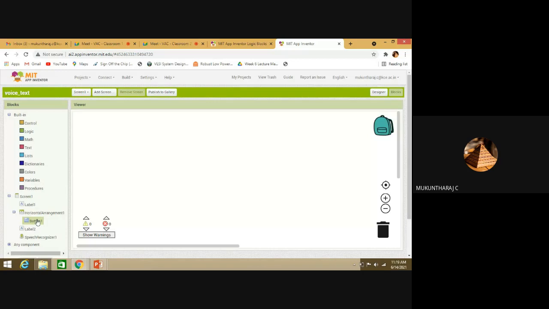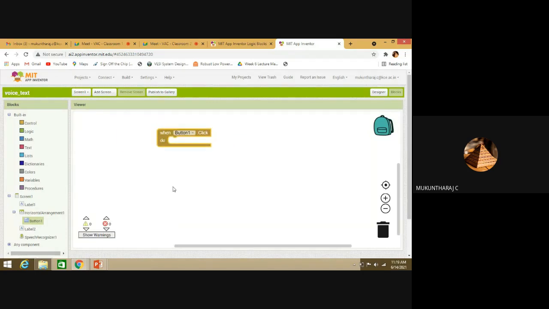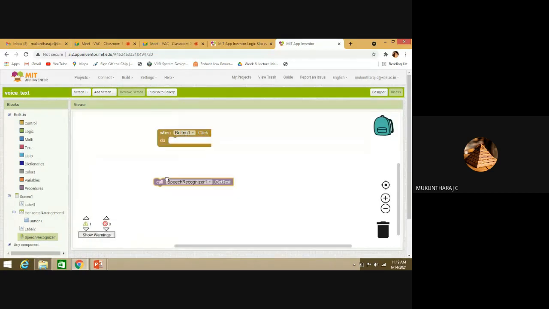Okay, directly we can click the button. When button 1 is clicked, I can drag it and place it here. What should I do when button 1 is clicked? I have to use the speech recognizer, correct? Call speech recognizer, get text. See here, I can drag it and place it here.